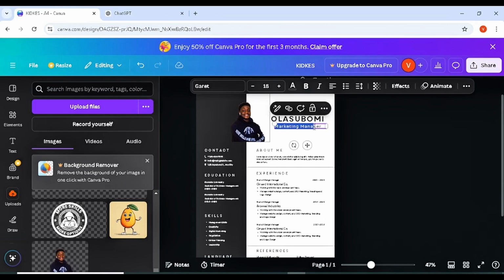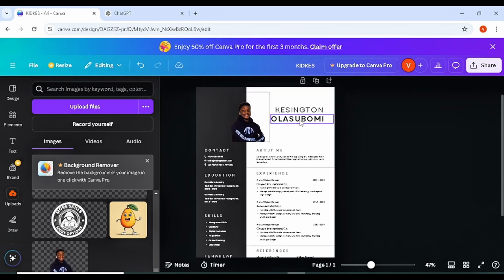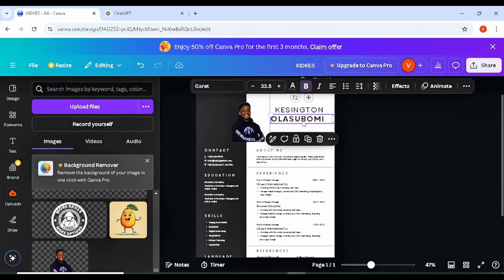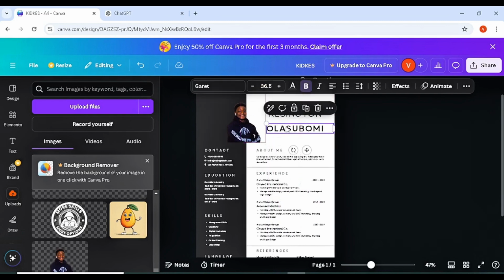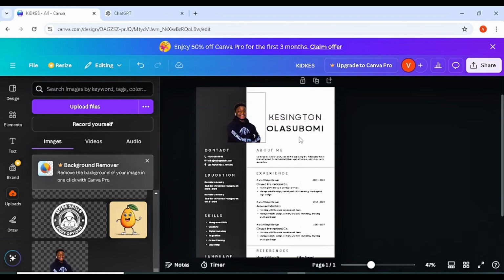Now all I have to do next, in case I already have a job I'm doing, is insert the work over here. I can say I am an expert in this, maybe industrial expert or something. But if you don't have a job you're doing, you can simply delete this and leave your name alone. Just leave your name, and then you can increase the font size. You can also increase this as well, just to take the space. I'm going to drag this to this area and make it big just to cover up that space.